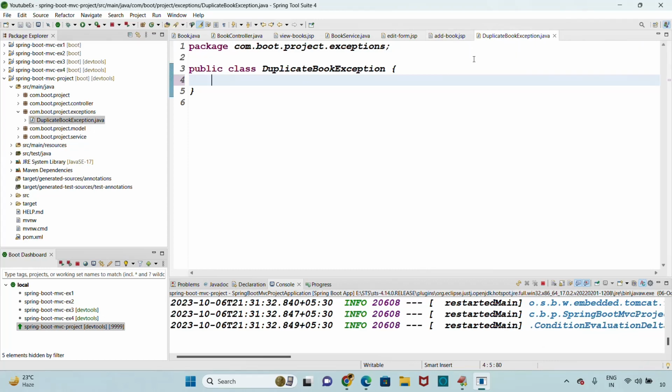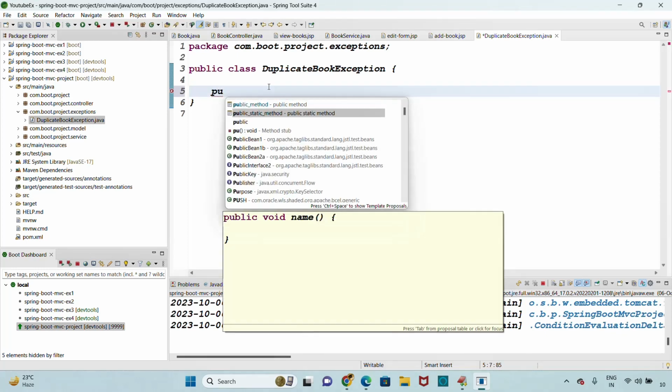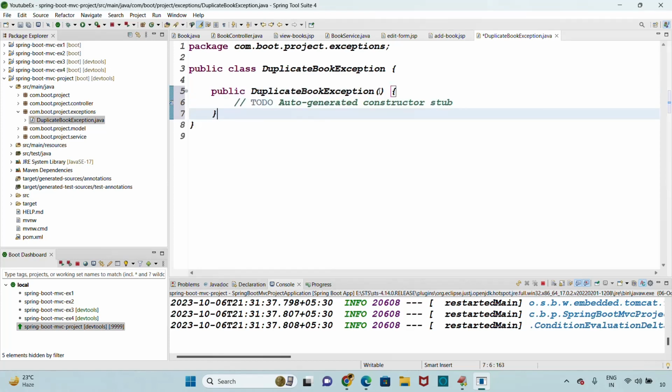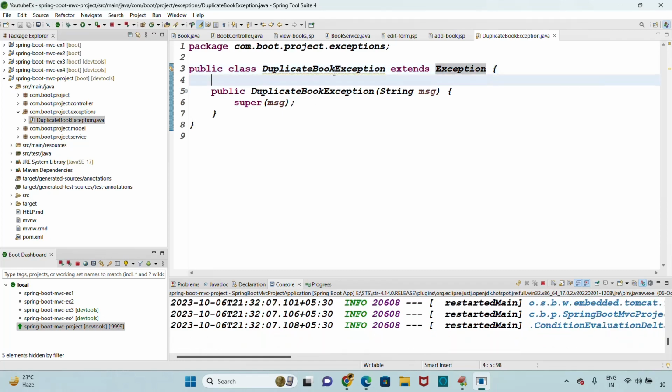Guys, I want to raise the exception with a message. With a message means we should write the constructor. That's what I'm writing here: the DuplicateBookException constructor, right? The constructor is expecting the argument String message, right? Exactly. We should give this message to the super class, so super of message. Guys, to make your normal Java class an exception class, we should extend the Exception class. Exactly.